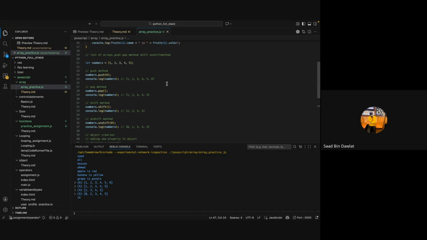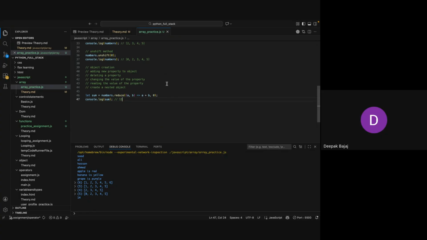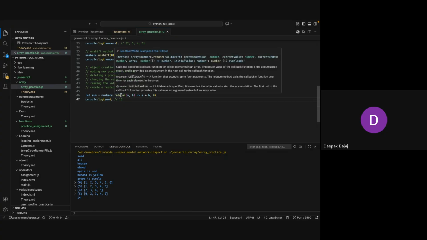You are not understanding this one. So right now you will think, okay, hover on the reduce function. Control and hover on reduce. Check the method definition. It calls the specified callback function for all the elements in the array. The return value of the callback function is the accumulated result. This is provided as an argument in the next call to the callback.